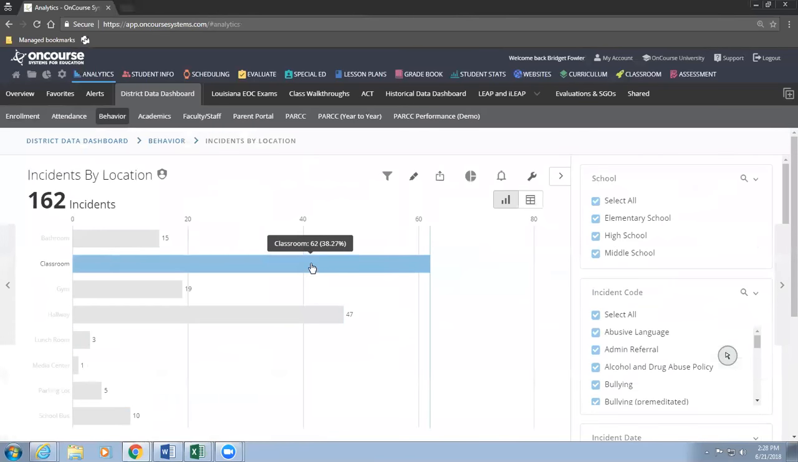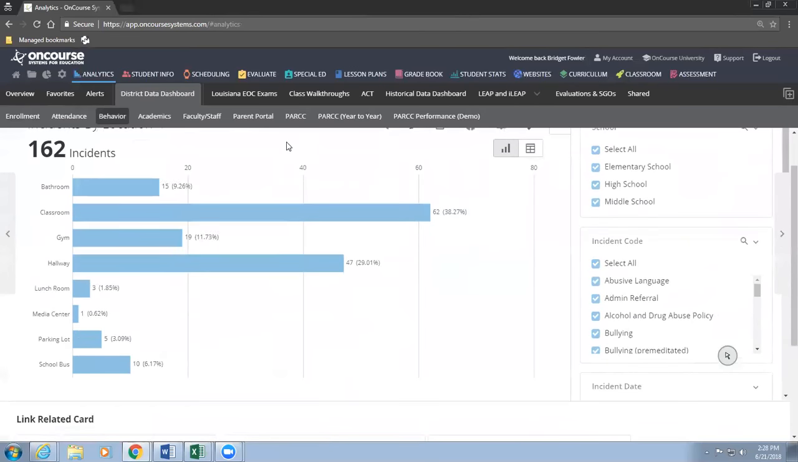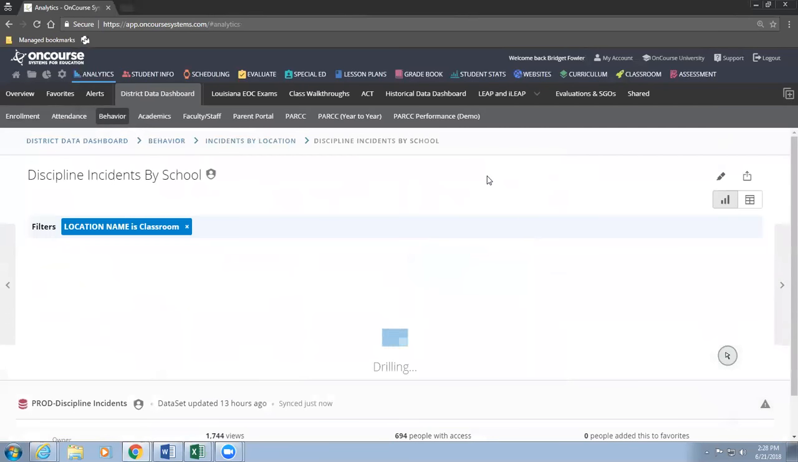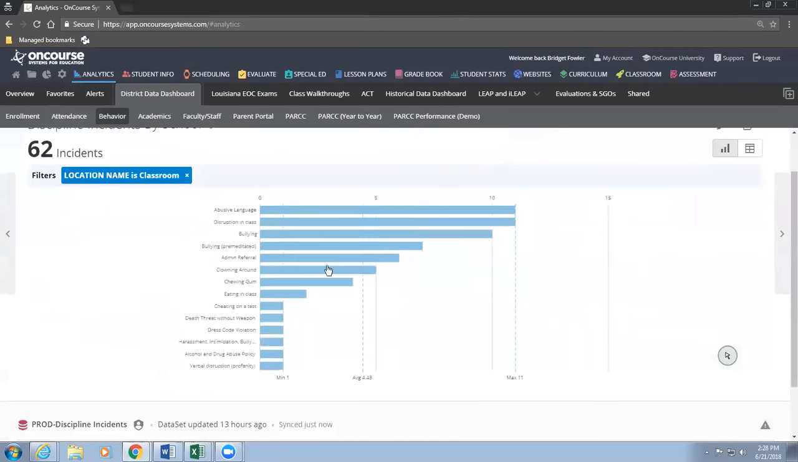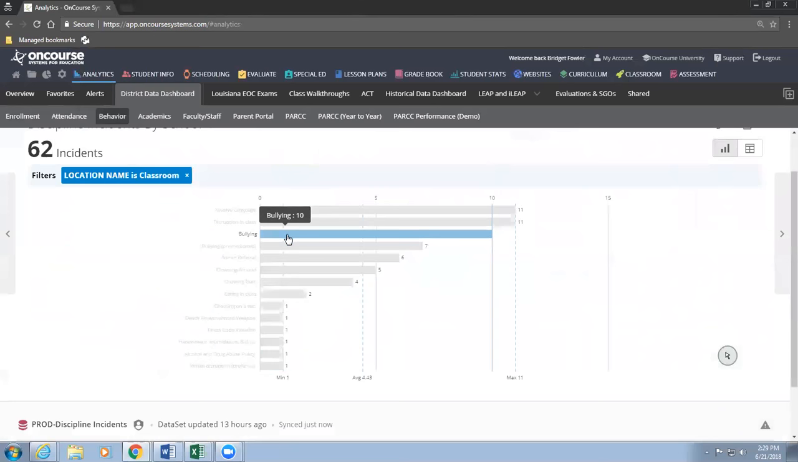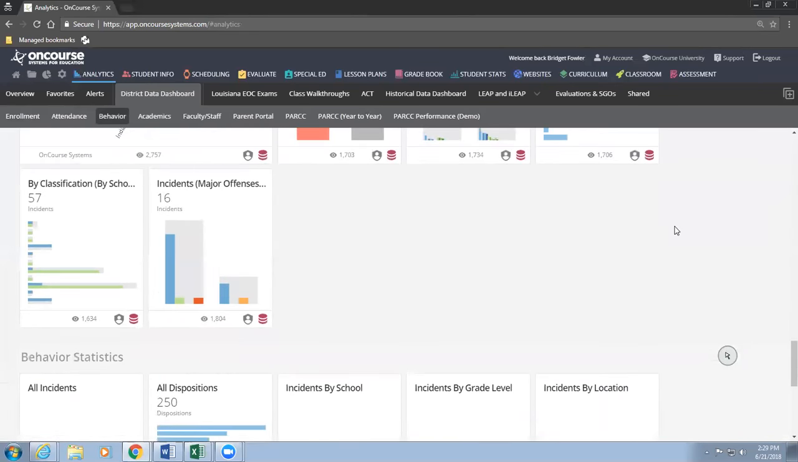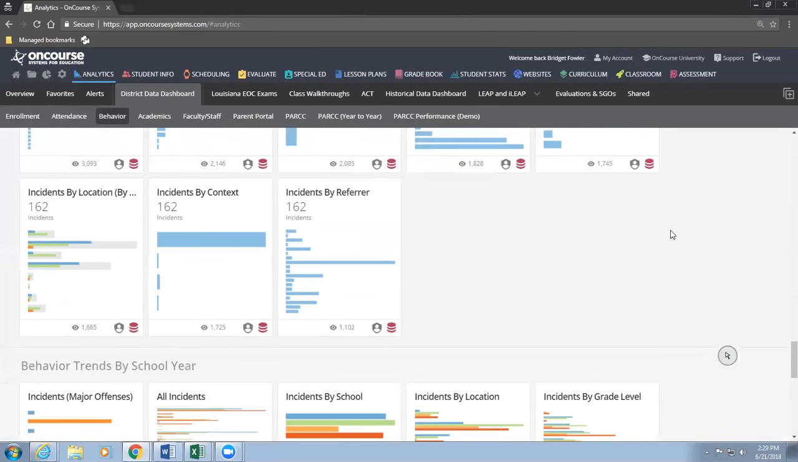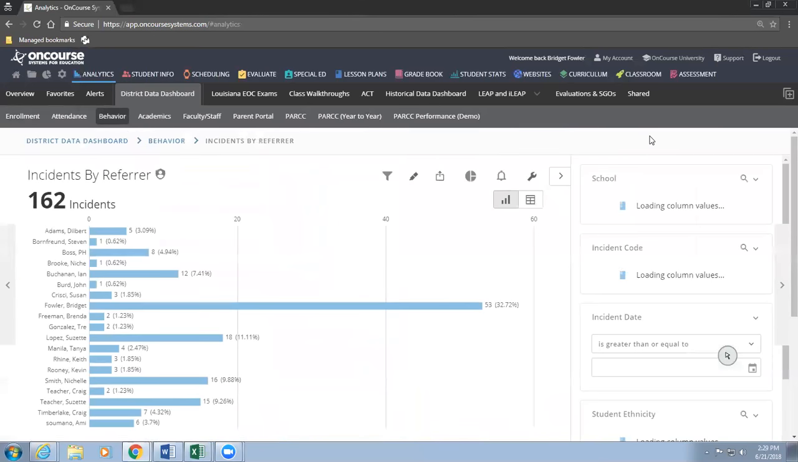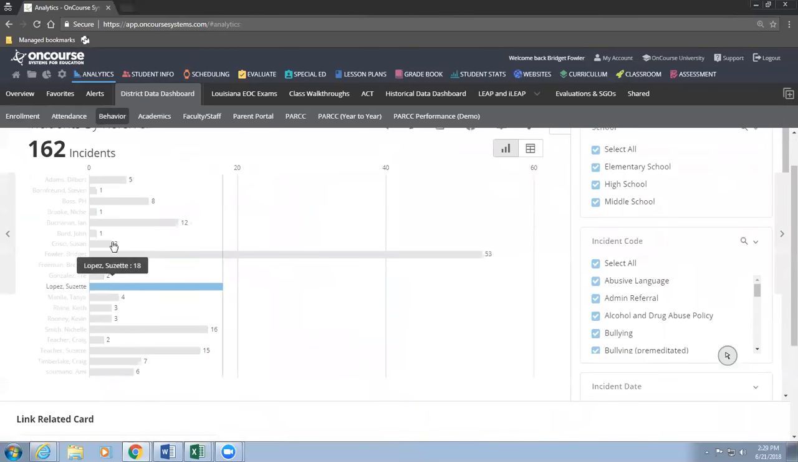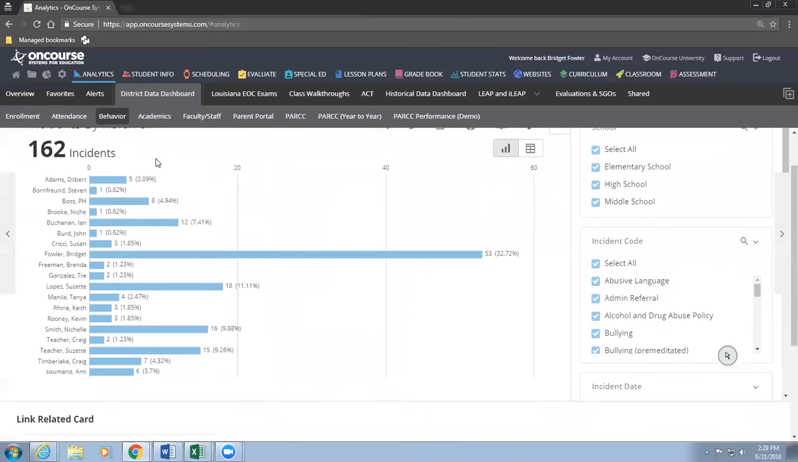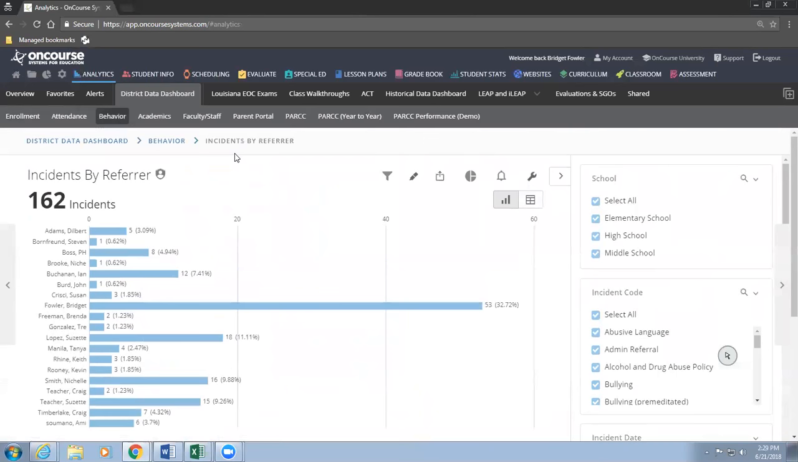I can see that in my classroom and my hallway, I have the most incidents occur. So here are my classroom incidents. It's going to break it out in this example by discipline code. I can click on bullying and see which kids are involved in bullying. Keeping on here, I can even see incidents by referrer. If I click on this card, I can see all of my staff members and who created a discipline incident.